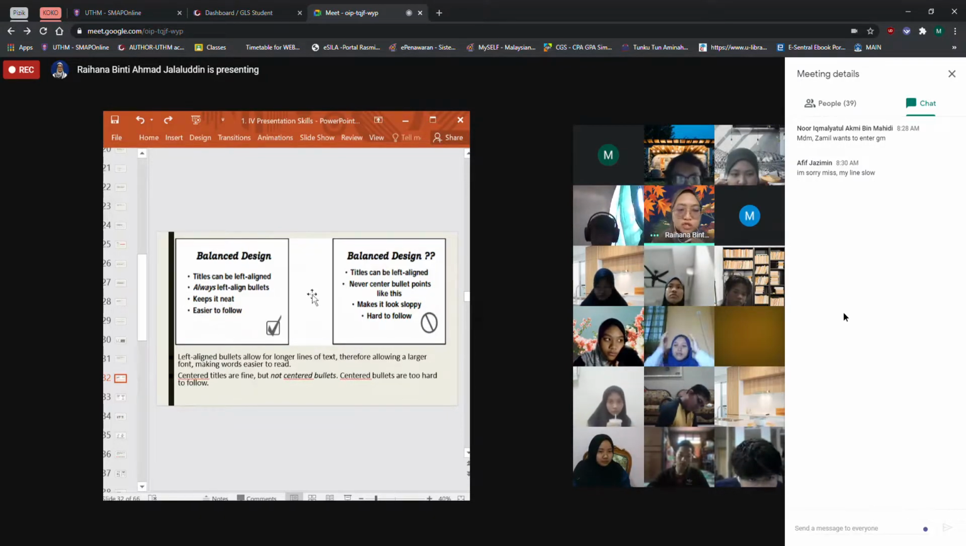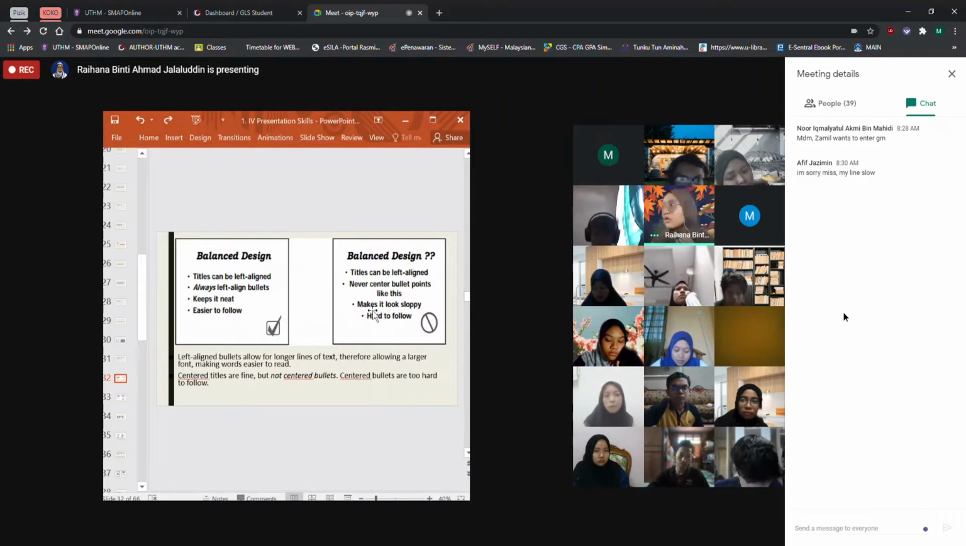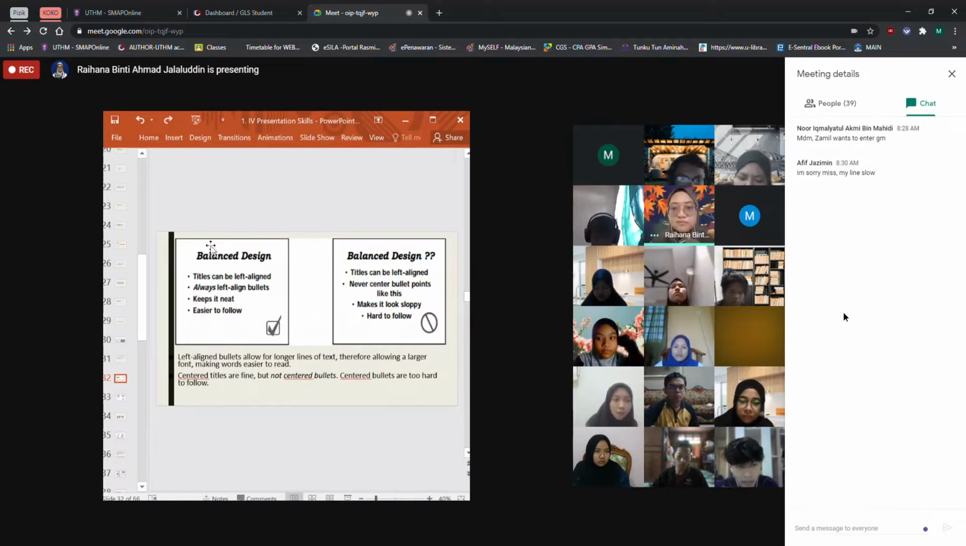to read. Okay. Imagine I have 66 slides and I choose to have the bullet to be centered, then you will be confused. Okay. Your focus will be lesser than now. So the bullet should always be left aligned, but the title can be centered aligned.